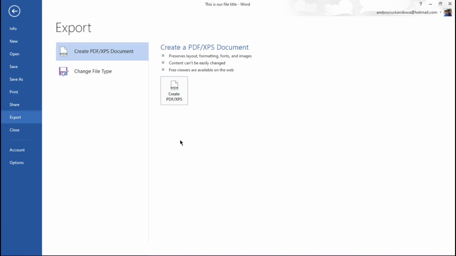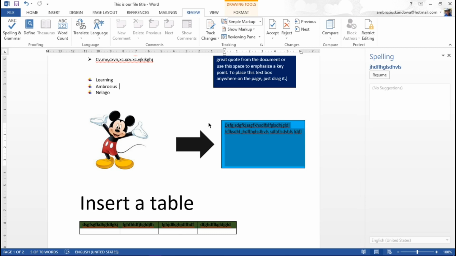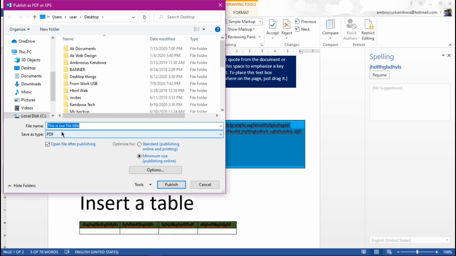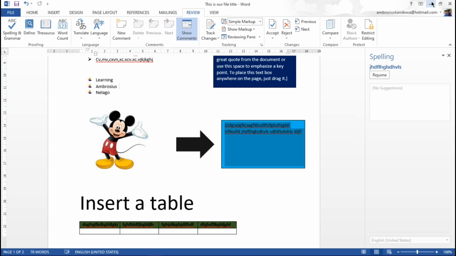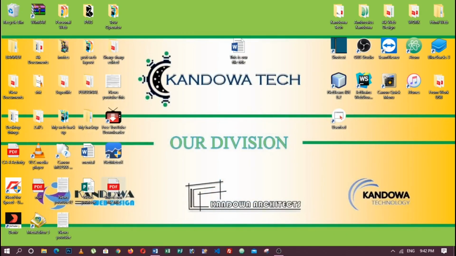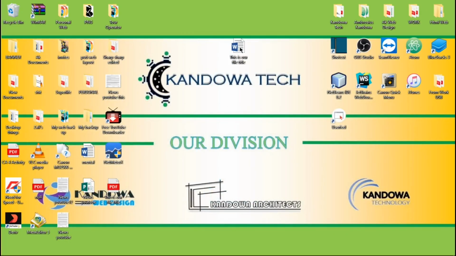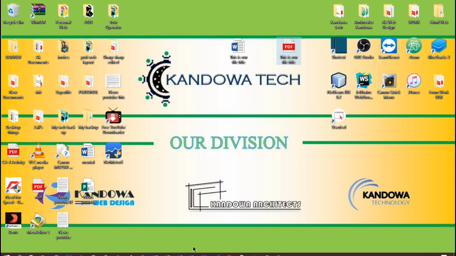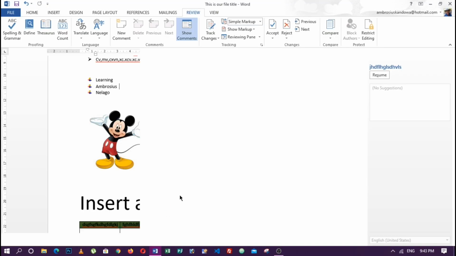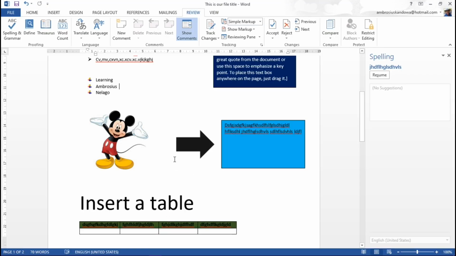You can export it as a PDF, and then this will pop up, and you can publish it. Once you're done, you can see it on here. This is our main file, and this is our PDF. So yeah, that's all we needed to cover.